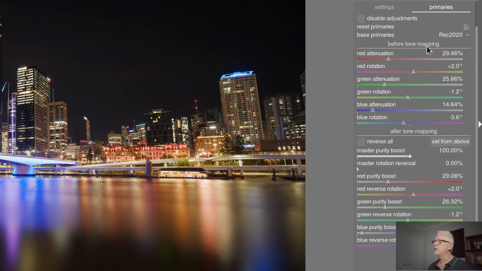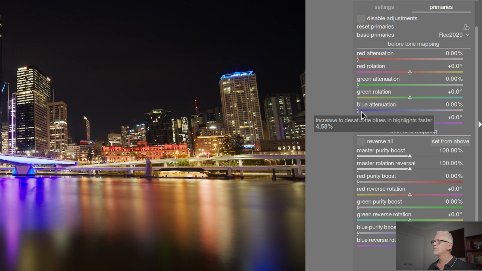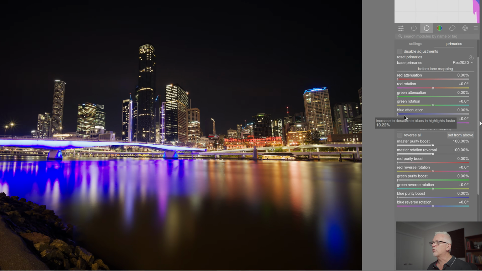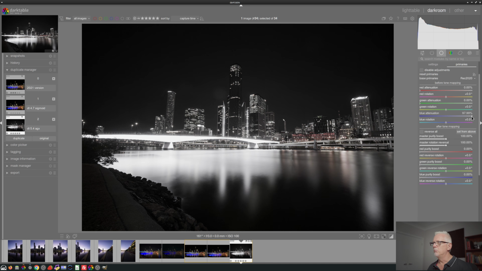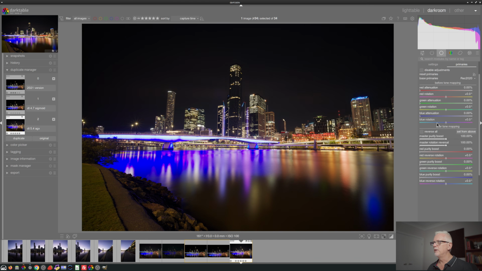So if we were to set this back to unmodified, all of our attenuation sliders are at 0%. All of our rotation sliders are at 0 degrees. If we crank up the blue attenuation, you will notice the blue moving towards white. And if you go all the way to 99%, then the entire image appears monochrome. The rotation allows us to alter the hue of that particular primary. And you saw that in Kofa's live web page where you can play with those sliders.